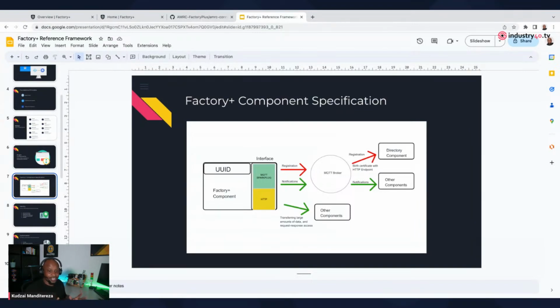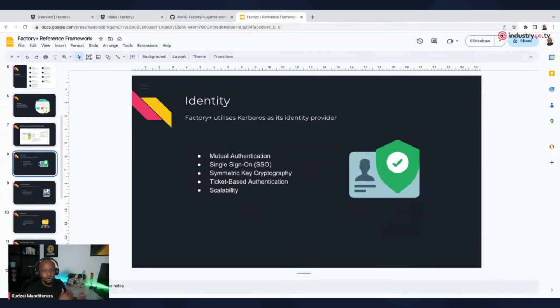So these are the key points. Again, for more details, you need to check out the framework on the Factory Plus website, where you can get a more detailed breakdown of exactly what the component specification is.